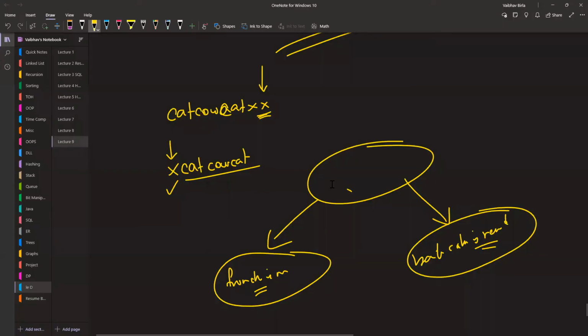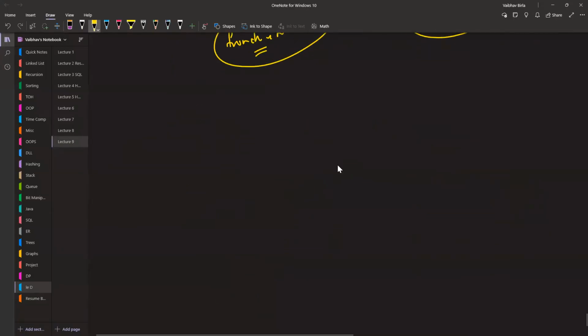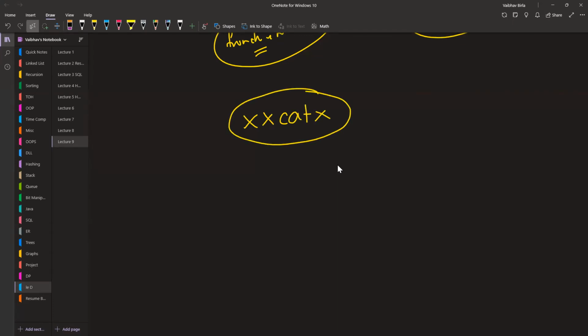Okay, so let's consider x cat x. Okay, this is my example initially. Now, is the front, is this part equal to cat? Who is asking the question? Shivam, I want you to answer. Is this part equal to cat? No. Is this part equal to cat? No. Right. So it will go into two cases.